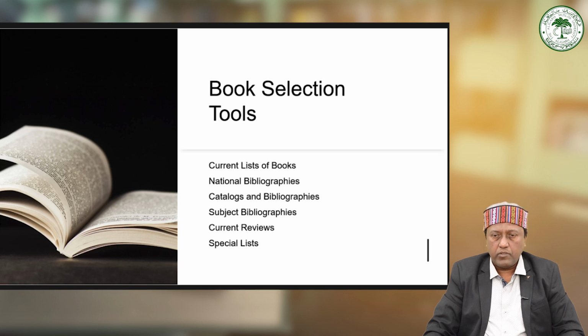Another tool is current reviews. Reviews are critical assessments of books published in newspapers, magazines, scholarly journals, and online platforms. They offer insights into the quality, relevance, and potential appeal of a book, thereby helping selectors make informed decisions about whether to acquire or recommend it. Reviews may discuss elements such as writing style, plot, character development, and thematic relevance, providing readers with a nuanced understanding of a book's strengths and weaknesses.